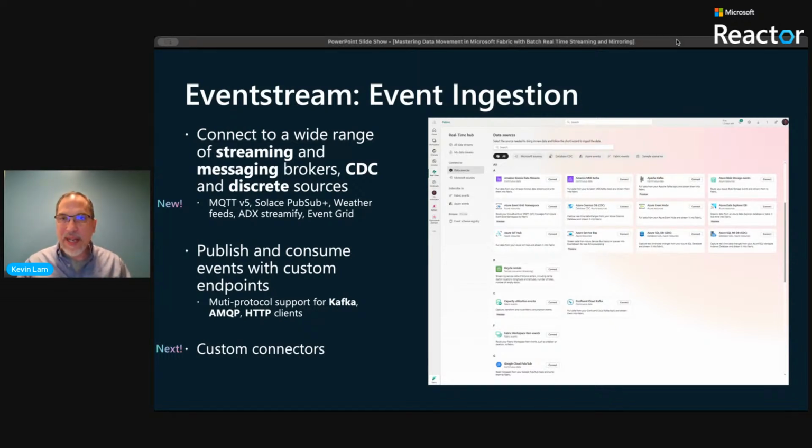One of the things that we're working on that we've heard a lot of feedback for is, hey, if you don't have one of the connectors that I need, let me build one of my own. So we are working on allowing you to bring your own custom connectors.